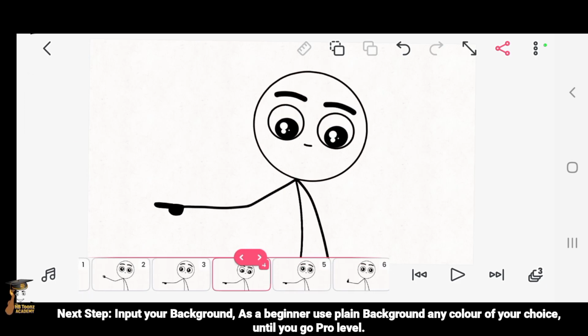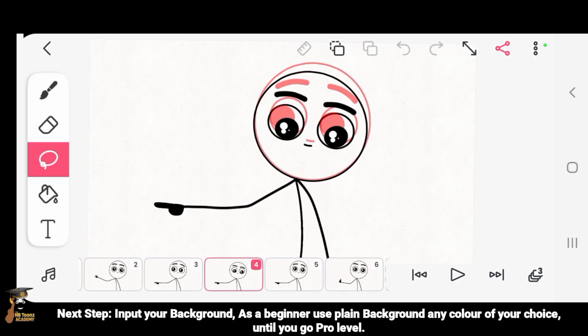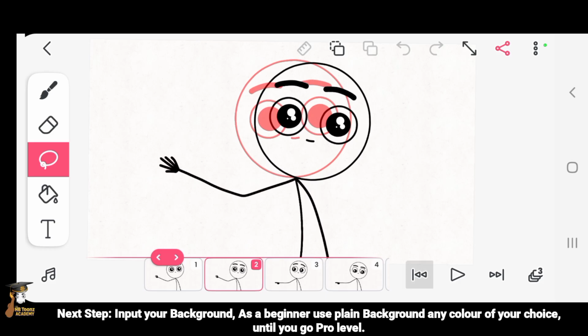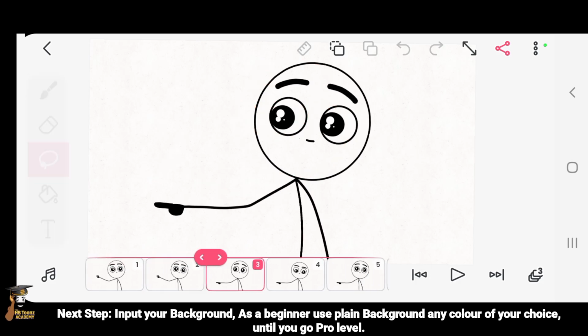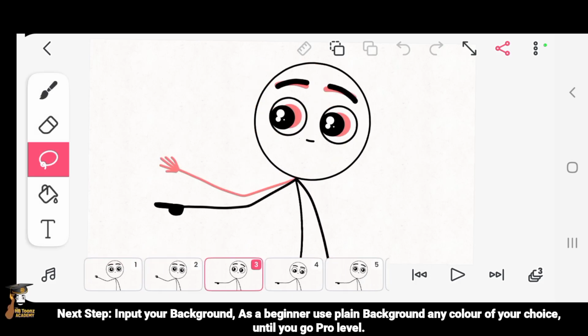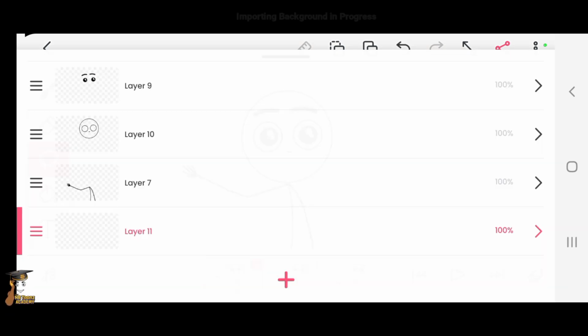From the background we now see what exactly our character is pointing at on the board, which is going to complement our character gesture, saying without any form of lip sync, and thereafter we import our speech bubbles. But right now let's import our background.